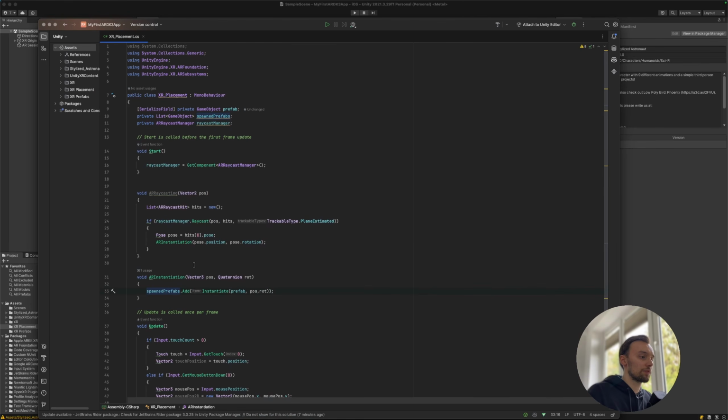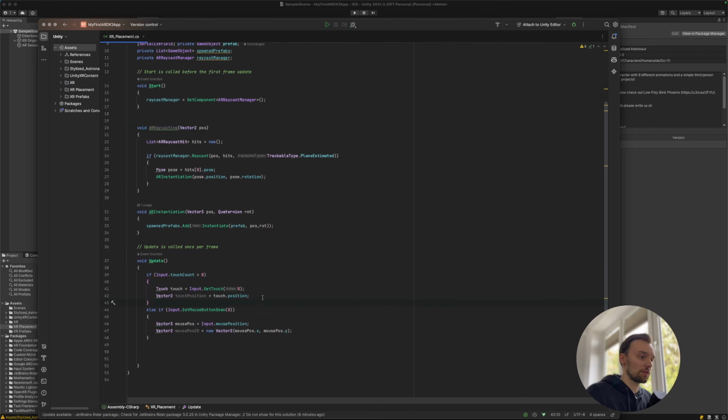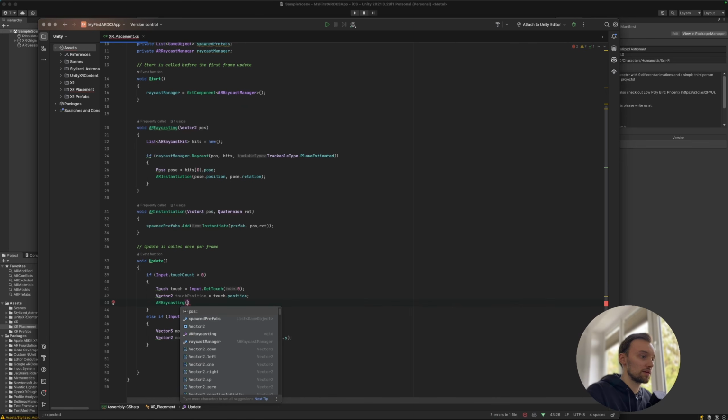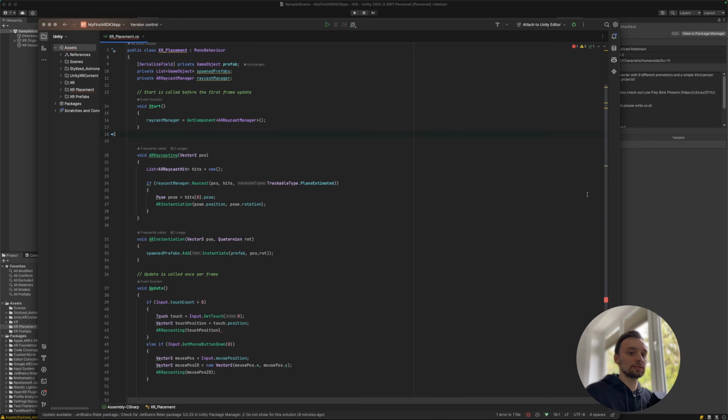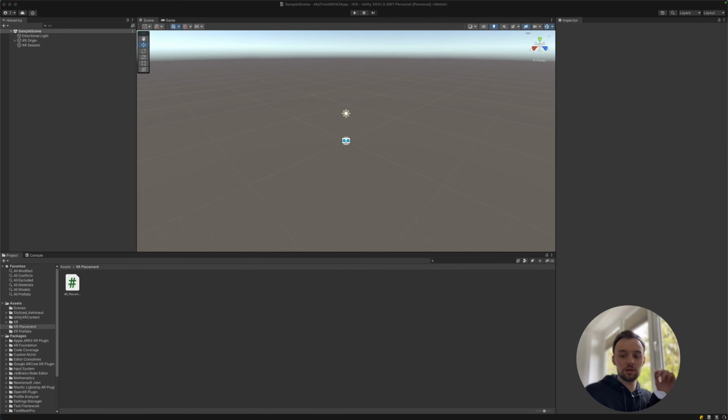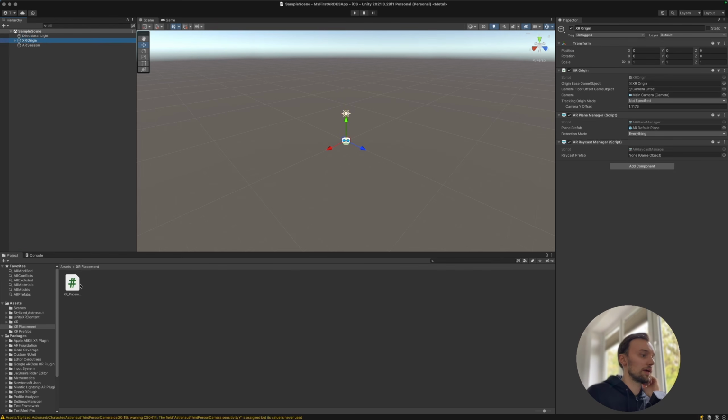All right, so of course we still need to call the AR raycasting in our update method. So we're going to call AR raycasting, and then we're going to take our touch position. And if we're on PC, then we're going to take our mouse 2D position. All right, so let's take a look. There's a semicolon missing.